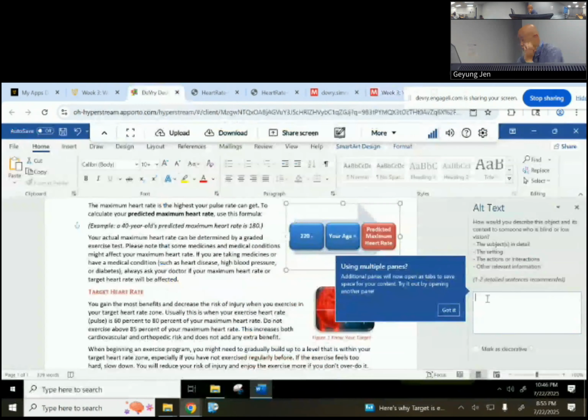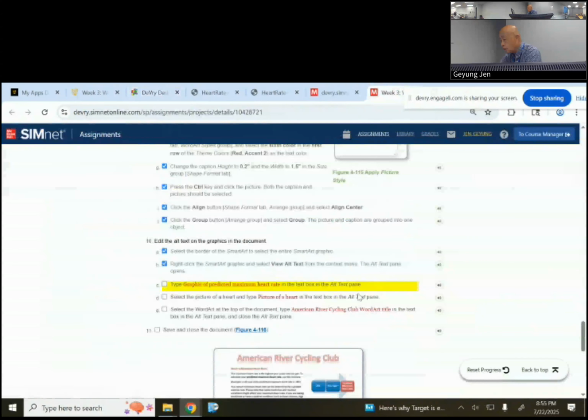So here is a graphic: predicted maximum heart rate. Okay, maximum heart rate in the alt text pane. Okay, right? So therefore, this is done.